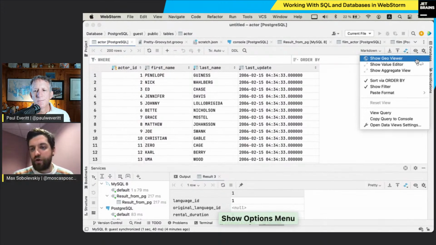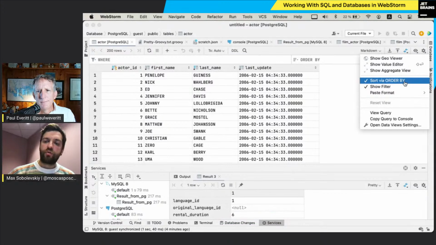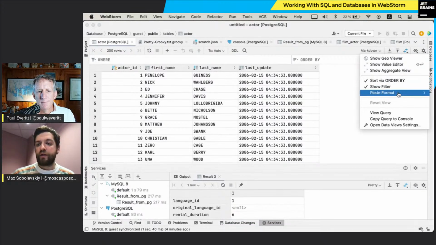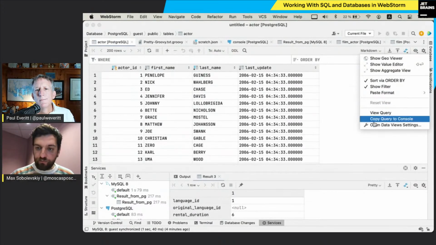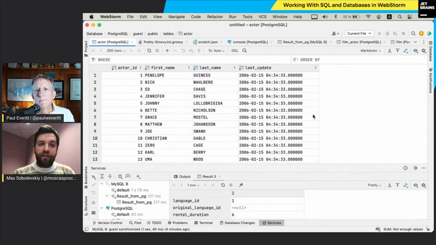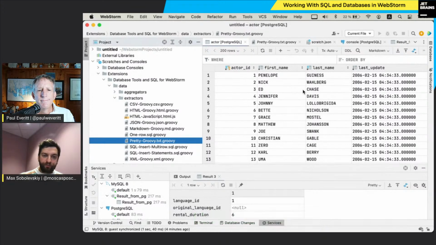And here you have a couple of options. Options are already covered. Maybe one of the important ones is the sort via order by. Paste format lets you detect which particular format is inside your clipboard, so you can paste your data here. Okay, that was the part about the data editor.